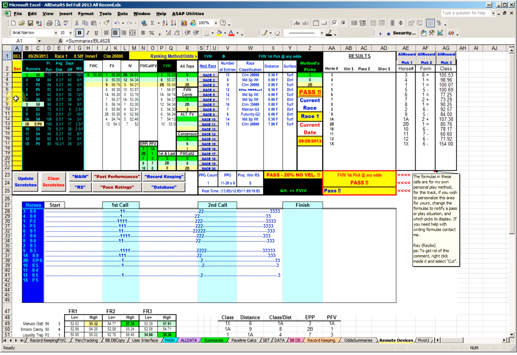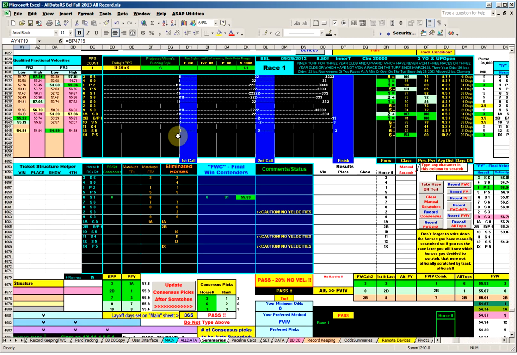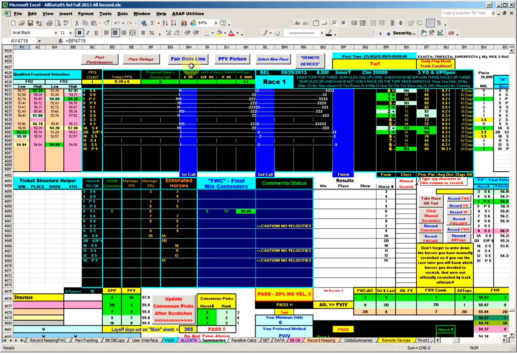Now after you scratch horses, you have to click this update scratches button, which updates the regular RS view, that's the master sheet, so it updates both of these sheets for scratches. And you can clear the scratches with the clear scratches button. Here are 6 other buttons that you can use to go to other sheets. Like if I wanted to go to the regular RS view, I could click here. If I wanted to go back to the remote devices, I can click this button.